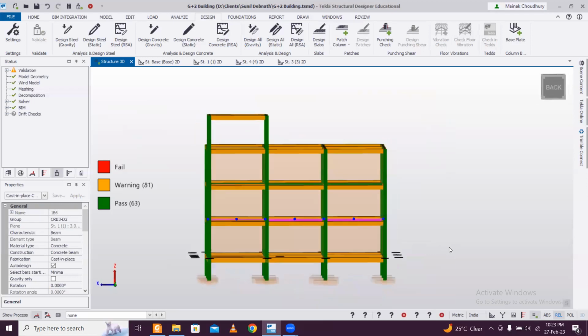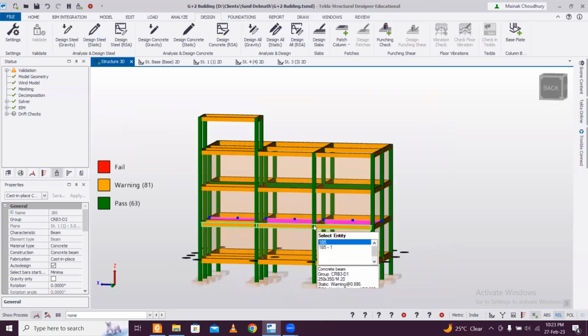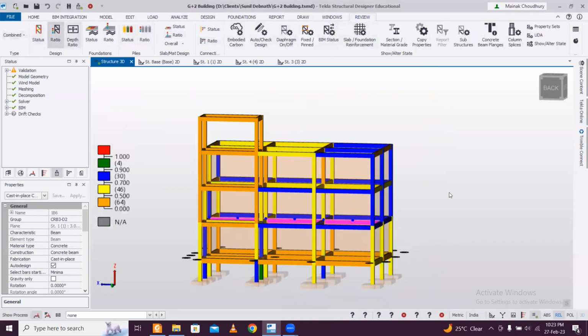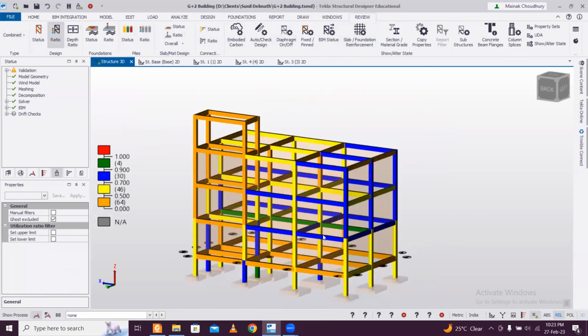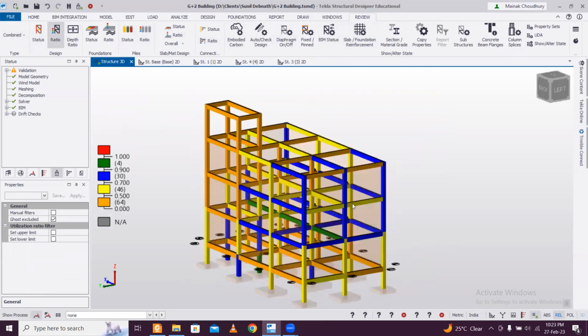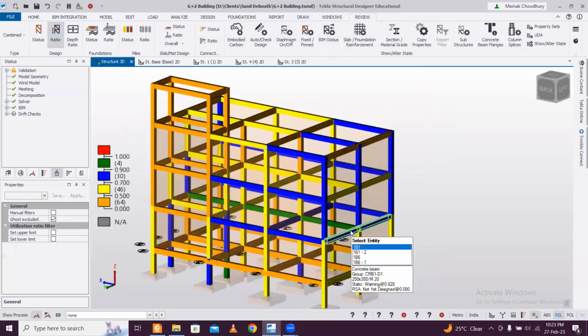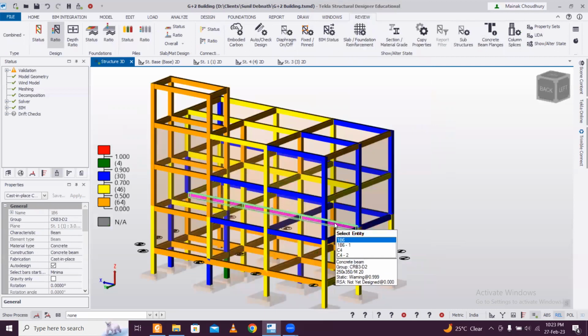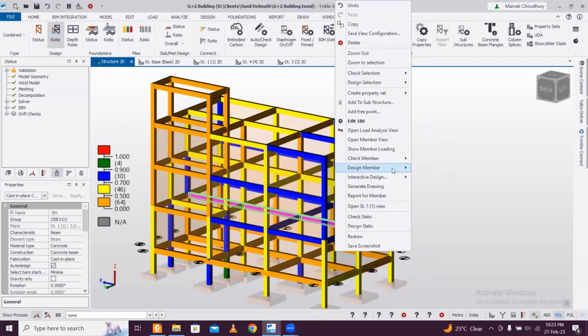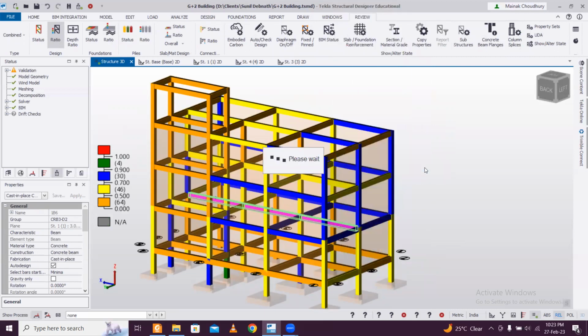Okay, so let's look at this portion, and let's go to review and look at the ratio here. As per the ratio, everything is fine. All the reinforcement is passing. So I think we don't need to make any changes here. Let's suppose this beam is supposed to take the maximum load. Let's see the reinforcement it is getting here.